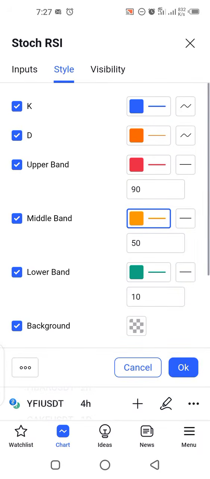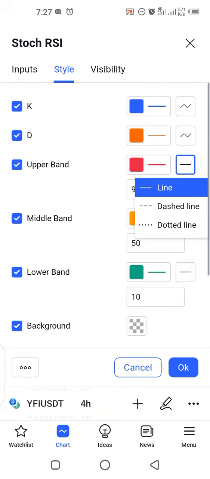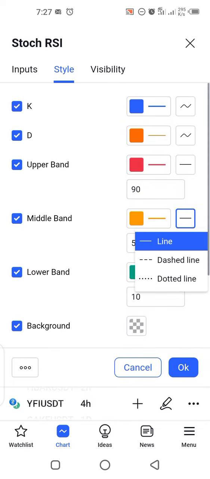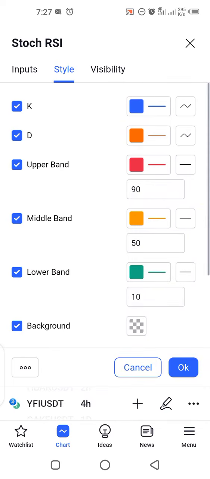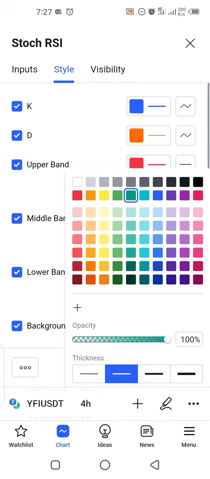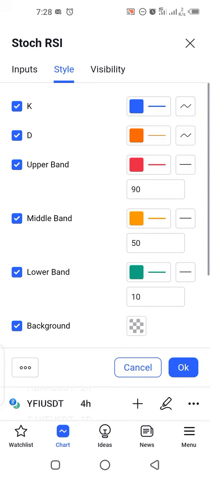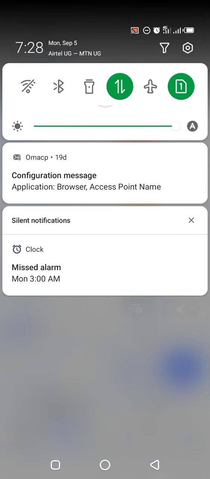Now, on the upper band, you need to choose line. On the middle band, you need to choose line. And on the lower band, you also choose line. So also here on the lower band, I choose green, opacity 100, thickness next line. And maybe you are done with the settings of the stochastic RSI. But you need to know that whenever you set, you need to save.